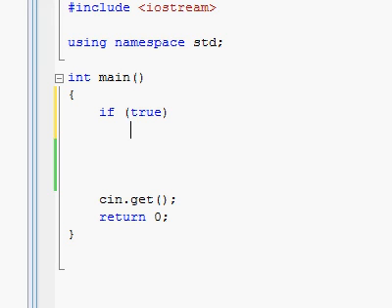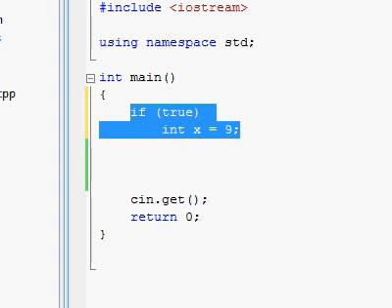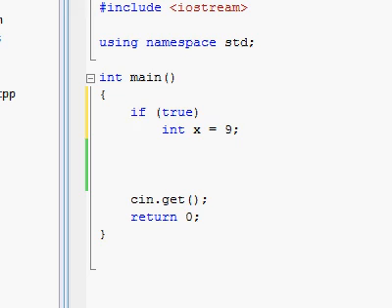So let's say we do something like int x equals 9. And then we have our semicolon, which completes the if command. The if command is not an expression in and of itself, which means you can't have a variable which will assign itself to the if statement. This is called a statement.